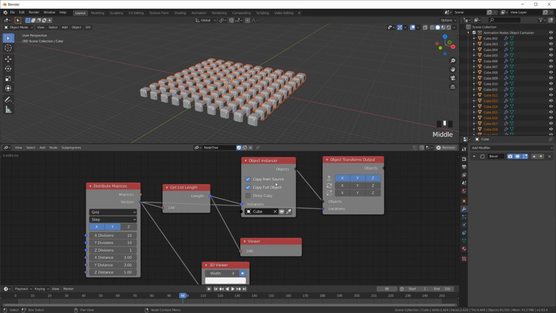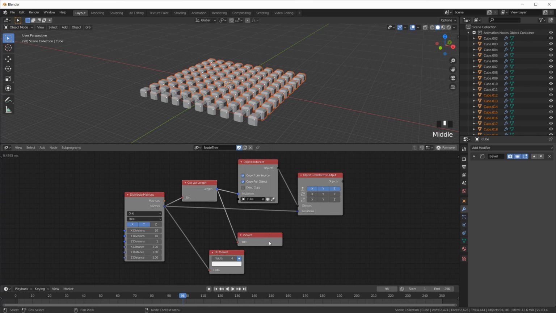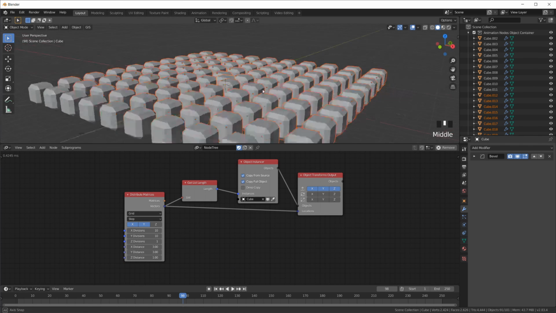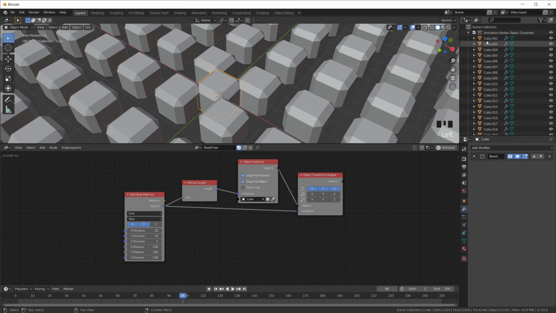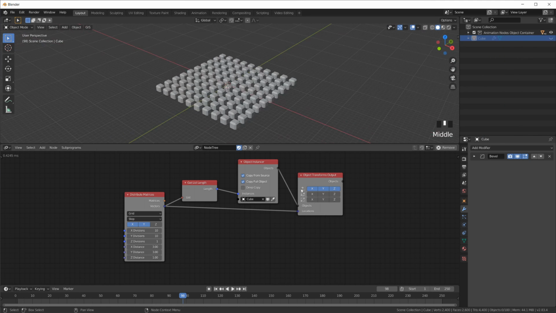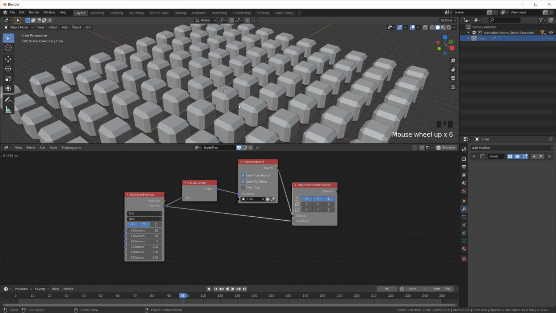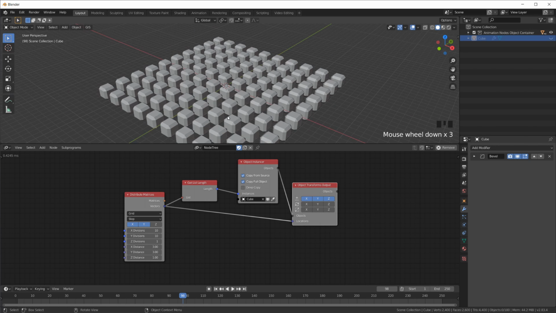So this is basically an array modifier on top of an array modifier, but all done in animation nodes. 100 by 100 cubes, plus of course my original cube in the middle, which I can now hide. I don't need it anymore, unless of course I want to go in and change it. So that will be that setup to distribute objects.